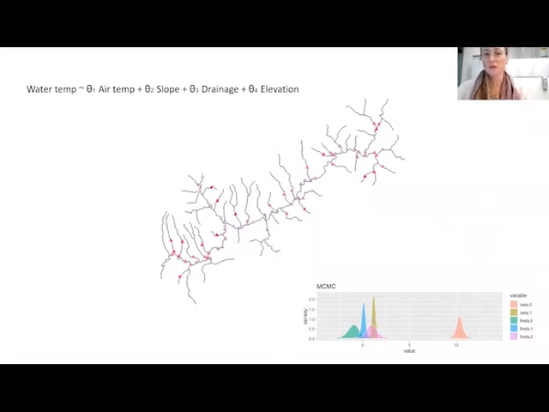Okay, so I touched on this model earlier. Here we have a river network, and we have a whole bunch of sites where we have our measured air temperature, slope, drainage, elevation. We call these covariates, and we can construct water temperature using some weighted sum of all of these and an intercept term, say that's theta 5. And so we have our parameters, theta 1, 2, 3, 4, and 5.